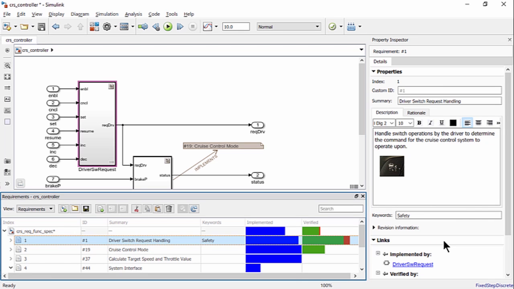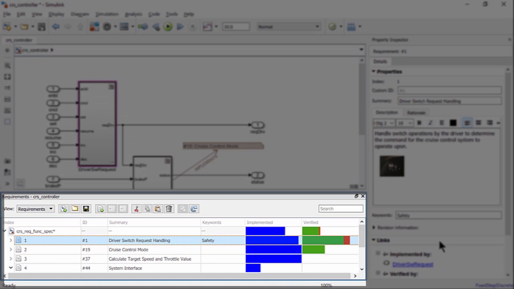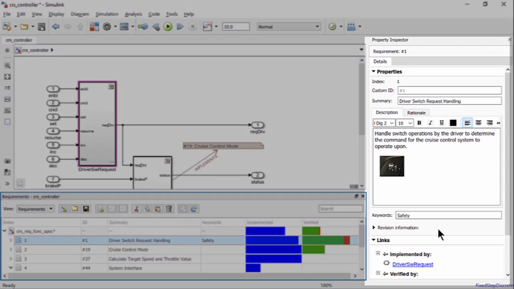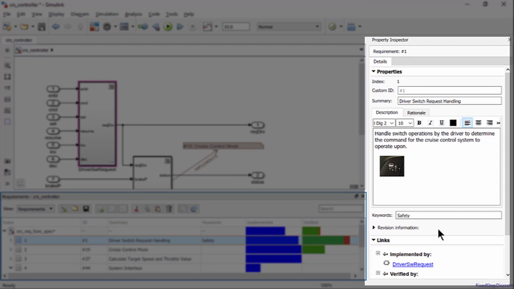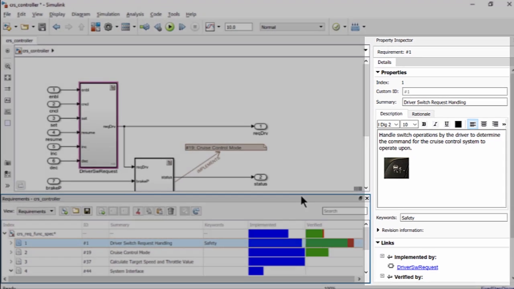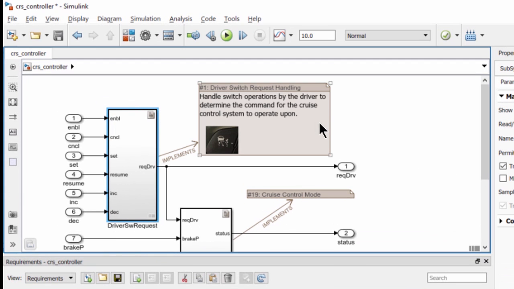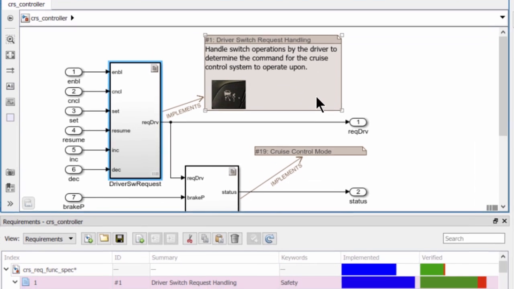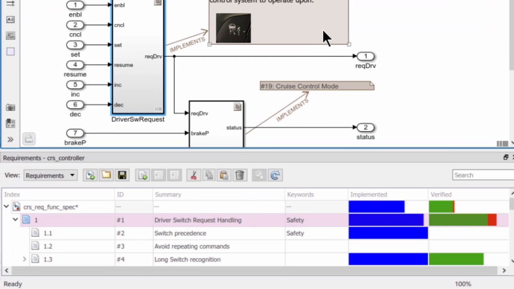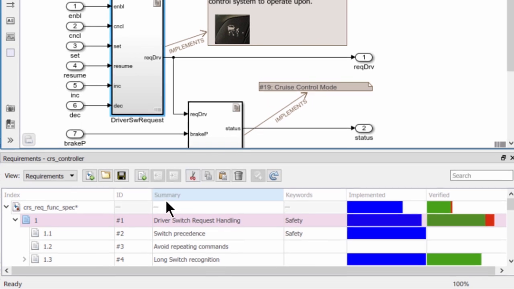When entered, the perspective includes a browser to navigate the hierarchy of requirements associated with the model. The requirements property inspector shows the details of the selected requirement. On the diagram, annotations can be displayed, which show the details of the requirement to communicate more information with the design. Badges appear on any blocks with links to show where traceability exists. The browser shows a tabular view of the hierarchy of requirements associated with the model.